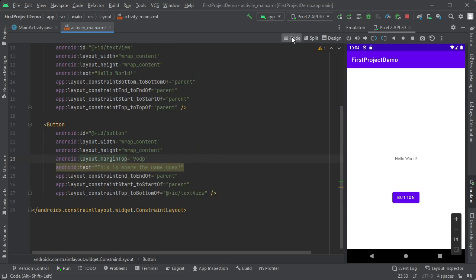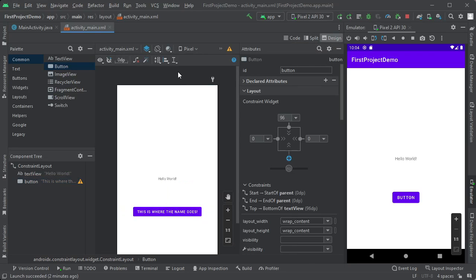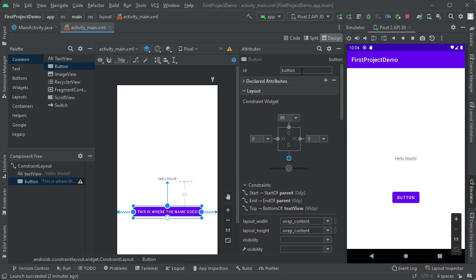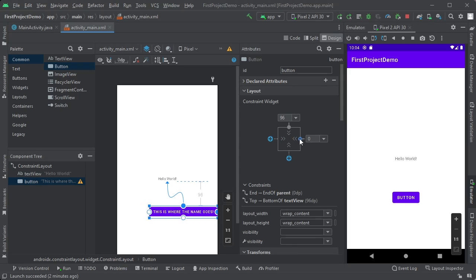I do most of my work in the design view, where I just look at the design and say, okay, what's it going to look like? So let's change this to be something like Click Me. So on the right-hand side, what have we got? At the top, we can give it an ID. We'll leave button for now. The layout describes all of the constraints that I have added, and I can remove them by clicking on the X here on the circle, and that will remove the constraint that maybe I've added from before.